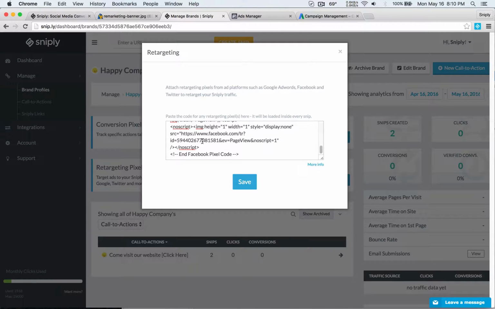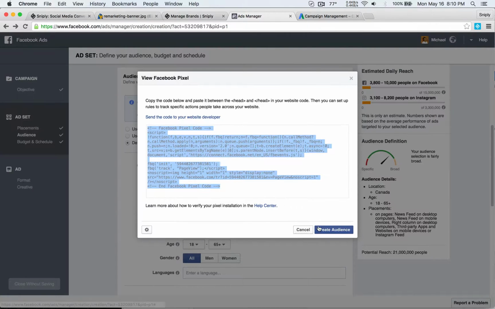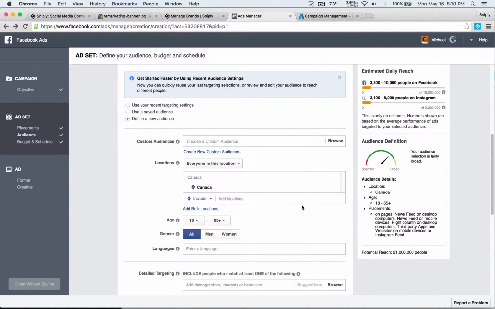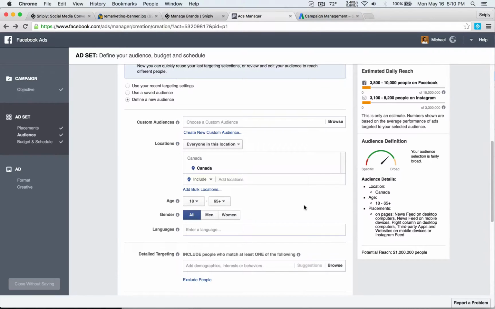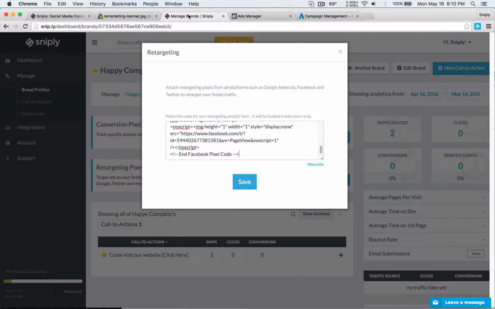Now it's completed. If I press save right here, now all of my Sniply links under this brand profile are going to include this Facebook pixel code. So when people click on my links, the links that I share, they are going to be tagged and joined into the custom audience, which I can then show ads to people who have visited the links that I've shared. And that's how you acquire the Facebook tag and put it into Sniply.